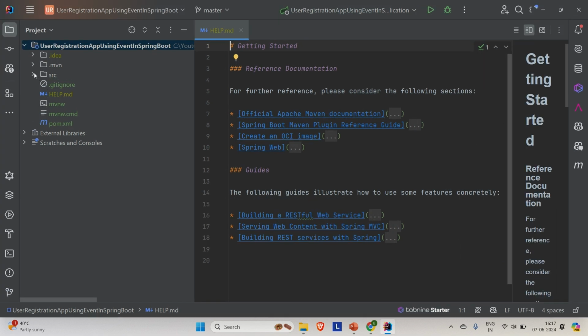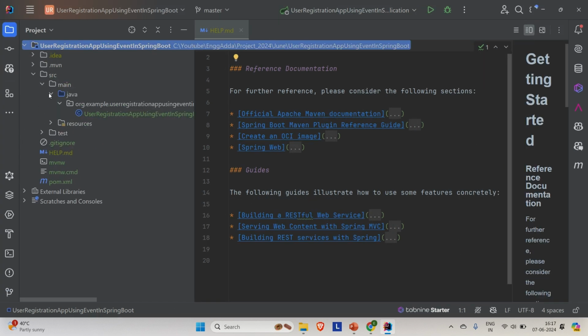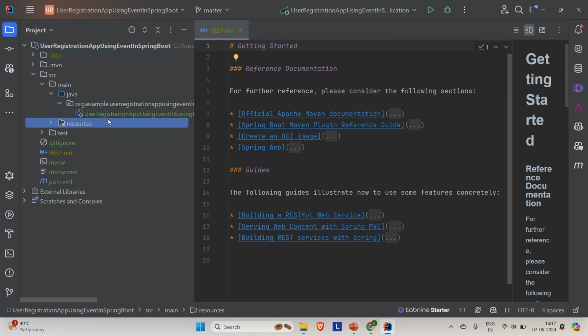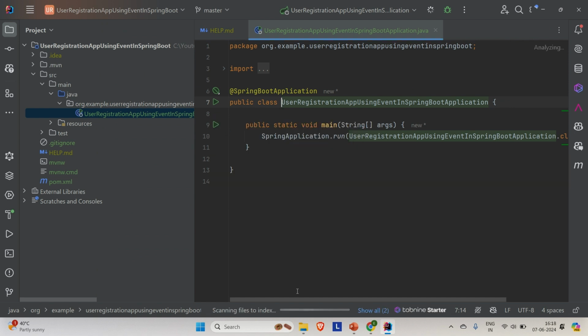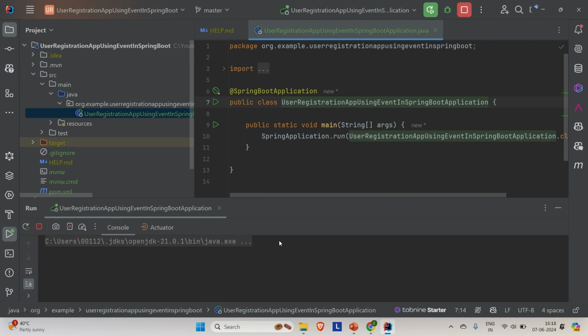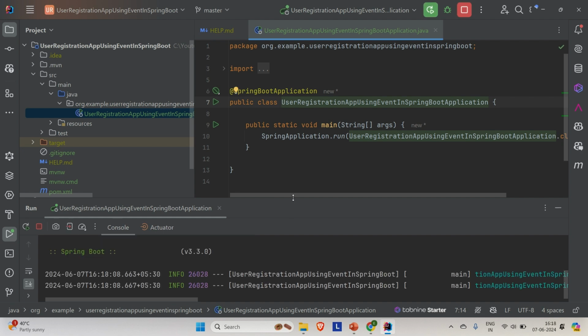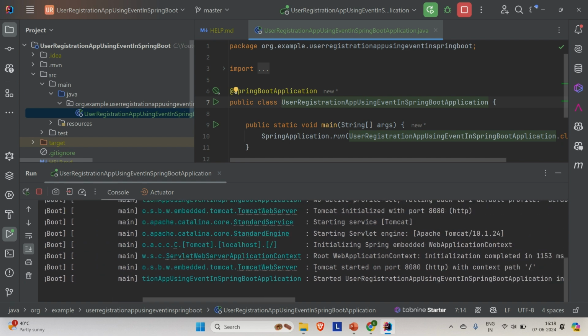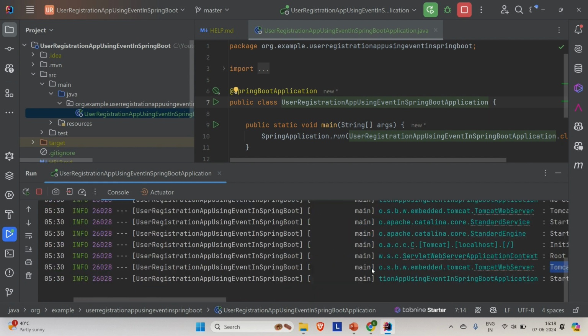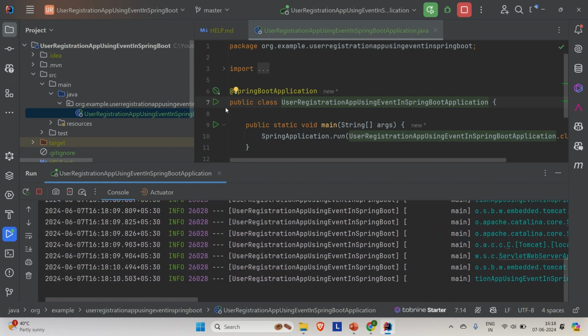Now let me try to run this application first to see if everything is working fine. So just open this up, run this application, and wait for a few seconds. By default, Spring Boot will start on the 8080 port, or you can say the Tomcat inside Spring Boot will start on port number 8080. So you can see that the Tomcat server is started on port number 8080. That means our application is good to go. Now we can start doing the development here.